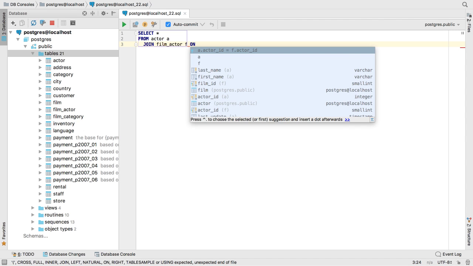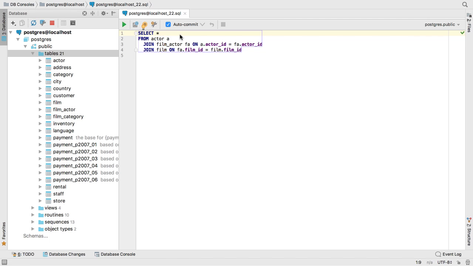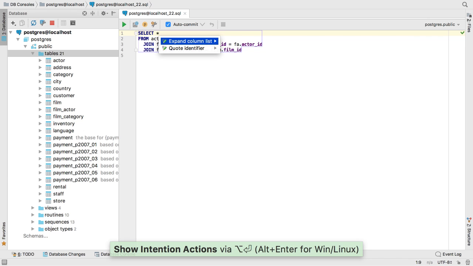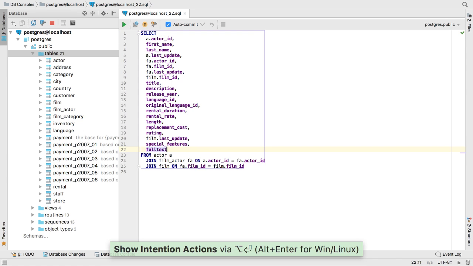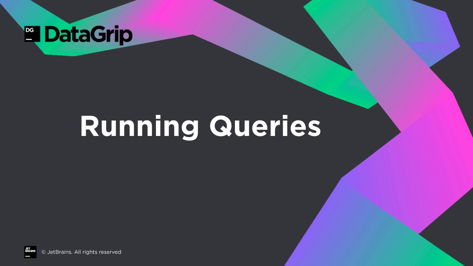Autocomplete joins on foreign keys, even if there is an alias. Let DataGrip expand your wildcards rather than typing all the column names manually. It will qualify ambiguous names from joins. The DataGrip IDE helps with writing queries and, of course, with running them as well.